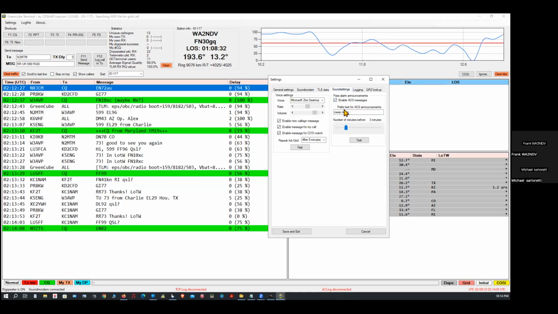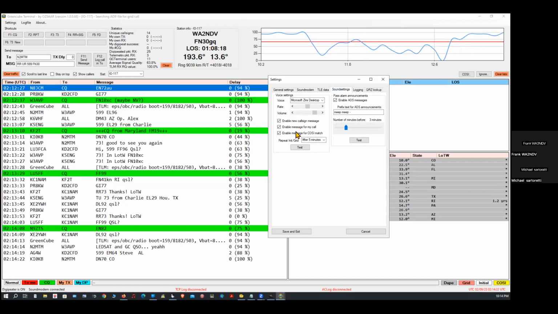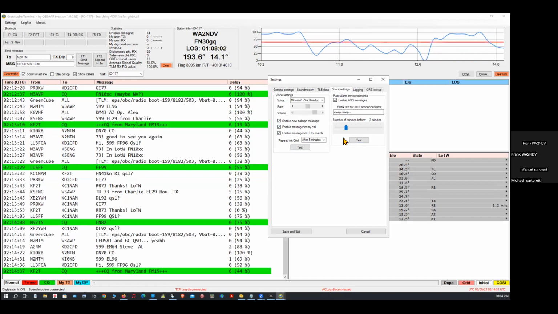The sound settings. When there is a new call or a new grid, the program will actually announce that to you, and we'll get to how you set that up in a while. I would leave all of these three enabled, and there is an AOS message, meet for the Roadrunner here, and it'll tell you that it's 3 minutes, 2 minutes, whatever you set this slider to, to tell you that the satellite is coming up.